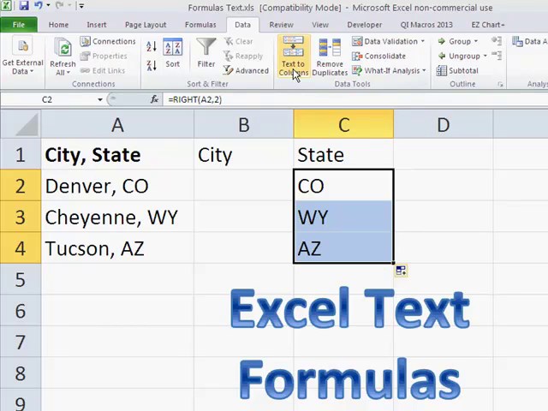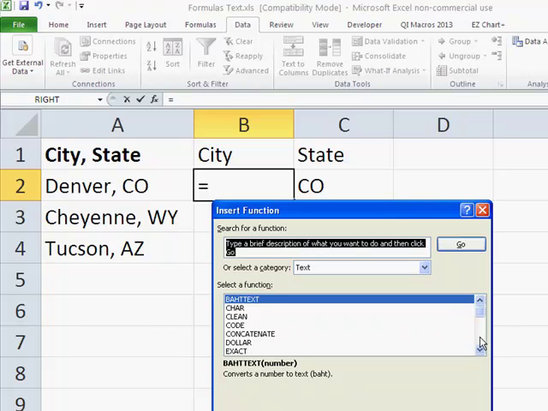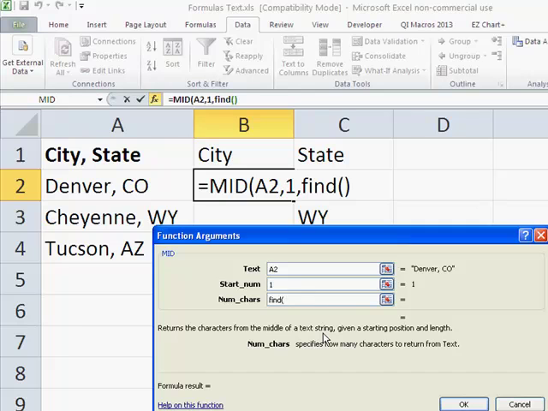I could have used Text to Columns and just used comma as my delimiter. But I'm going to do a little bit more progressive text formula here. There's actually a formula called MID. And you'll find MID down here somewhere, which helps to split things out. So our text field is this cell. I'm going to start on column 1. And then for the number of characters, I'm actually going to need a formula in here. So my formula is going to be FIND. And FIND is a pretty simple little thing.